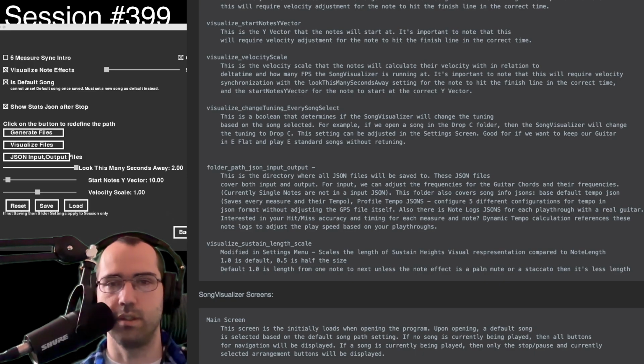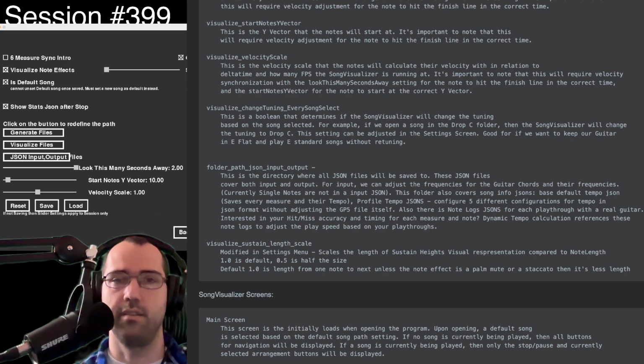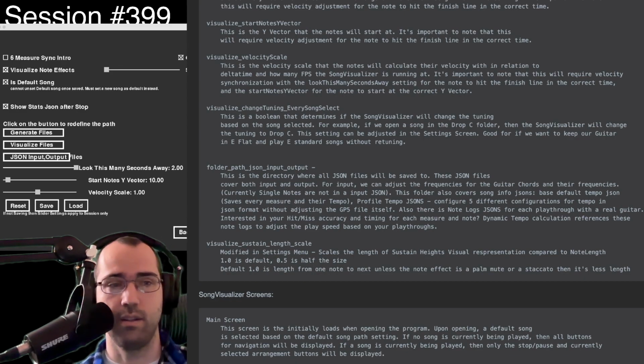It's good if you want to keep your guitar in E flat and play E standard songs without retuning. Sometimes I do like to play E flat and E standard. Half step difference, yeah, you could hear it, but at the same time, I just like playing them in either tuning. And that setting is in the settings menu.